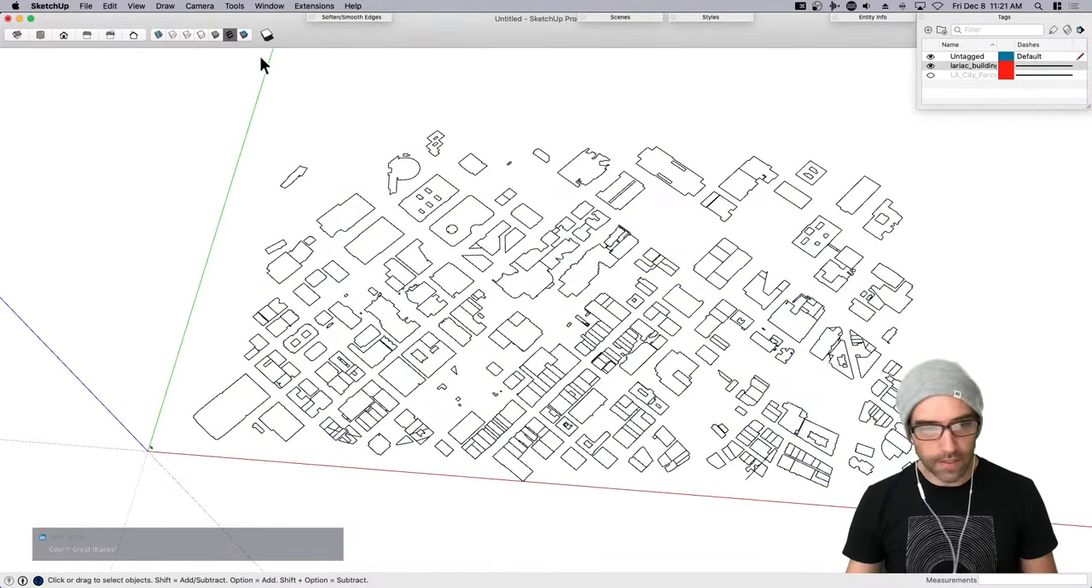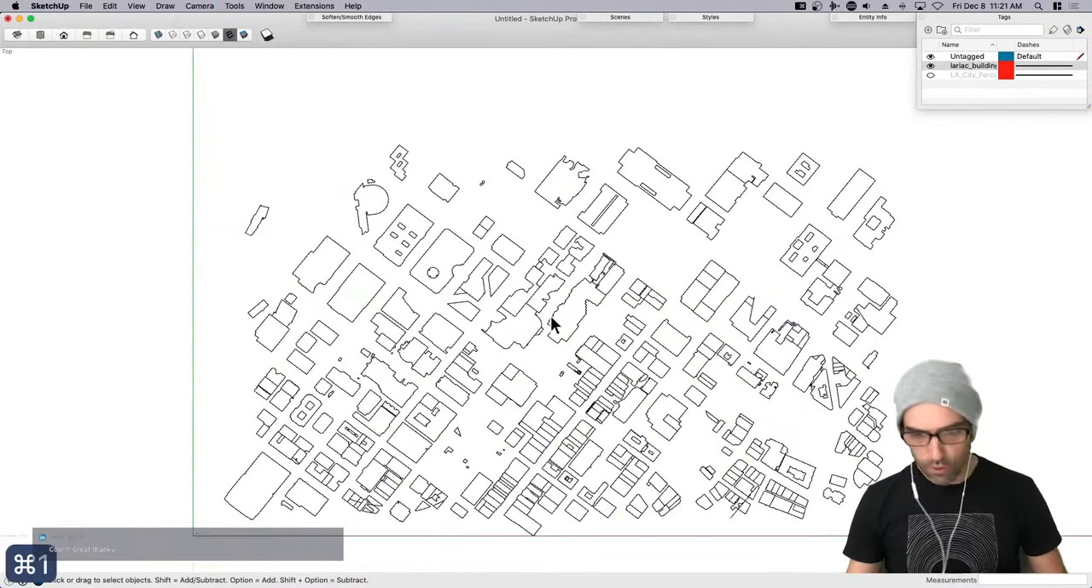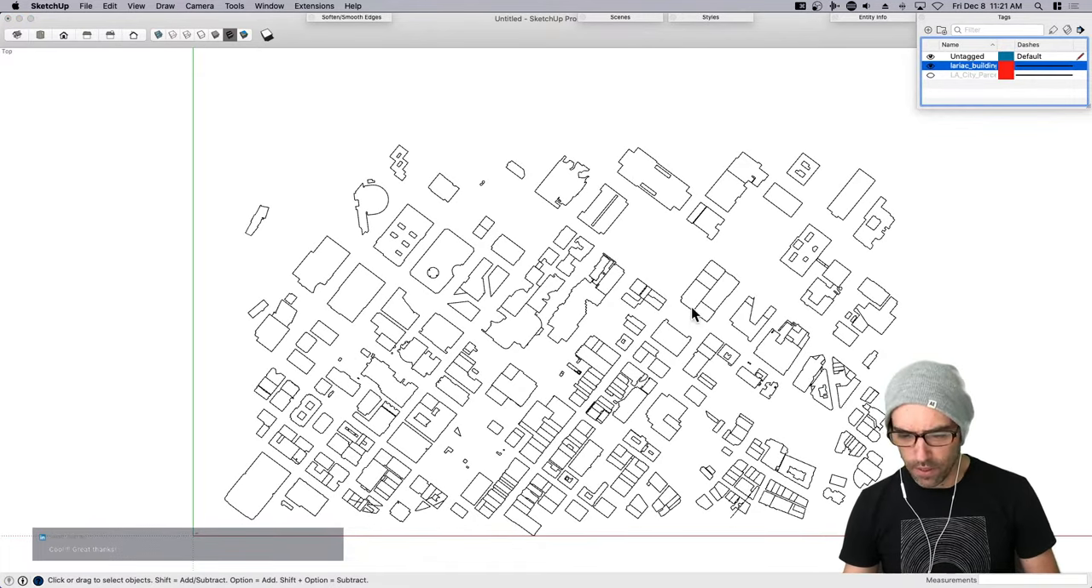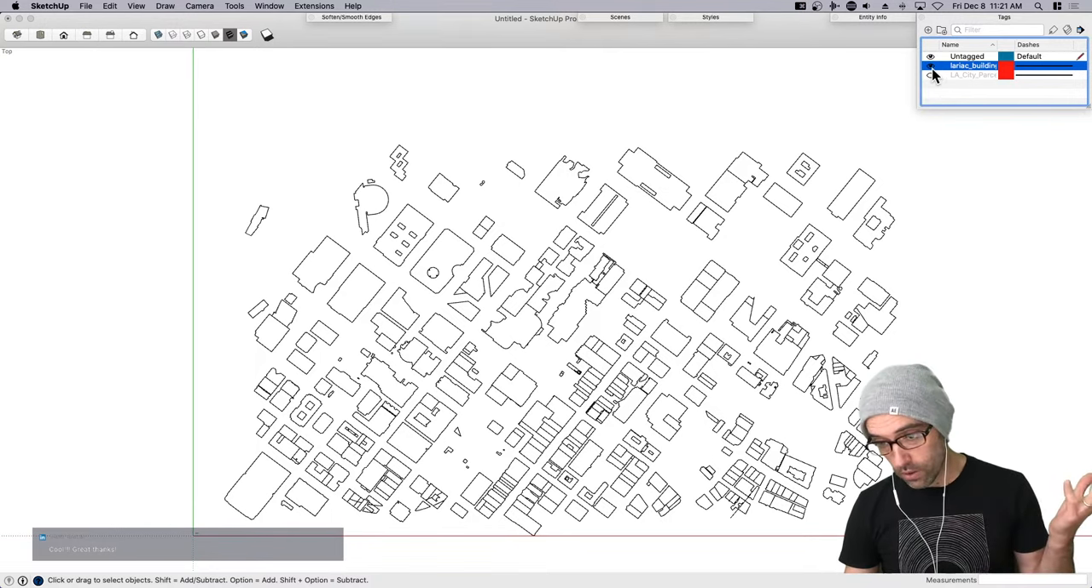In this case, this is great. One thing that's kind of nice is that when I exported to DXF from QGIS, it preserved the layers, which are called layers, but obviously when you're in SketchUp, they're tags.